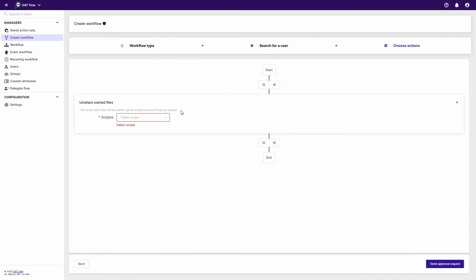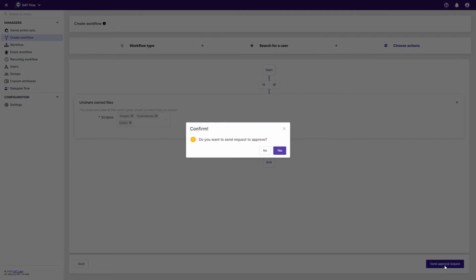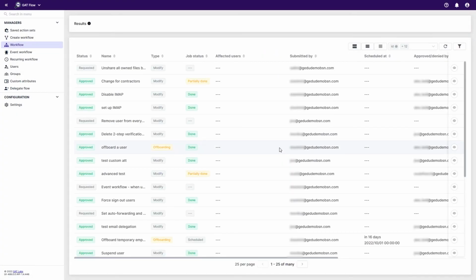Then select Scopes and choose which scopes you want to remove from the files. In this example, we'll remove the Viewer, Commenter, and Editor scopes. Lastly, click Send Approval Request. Your request will be sent to your domain's GAT Unlock Security Officer, and once approved, the workflow will be carried out. You can view the status of your workflow in the Workflows area.